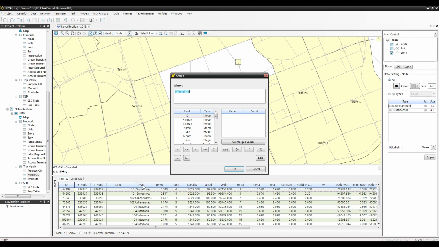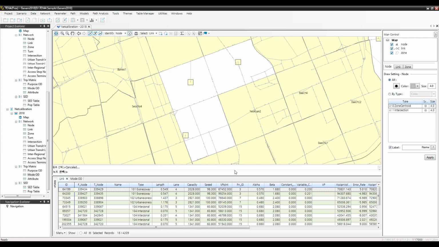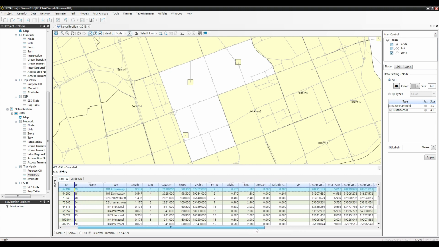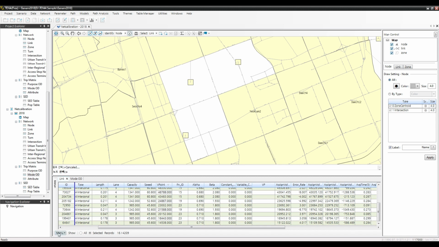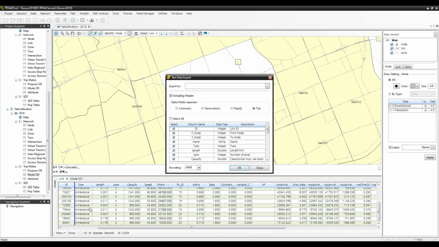Enter the constraint: point is greater than 0, and click OK. You will notice that out of a total of 4,209 records, 16 have been selected based on this condition. In this state, you can save the selected records as a text file. Click on Export in the menu. Enter a file name. Check Select All. Click OK.